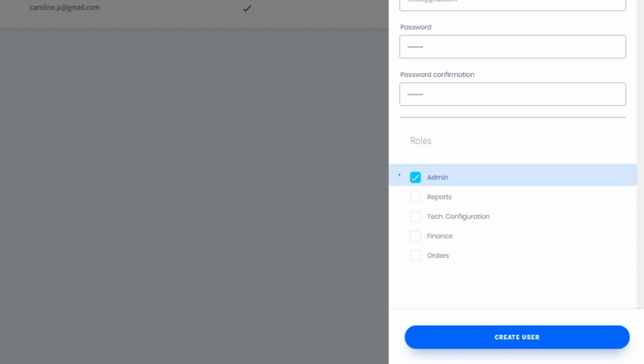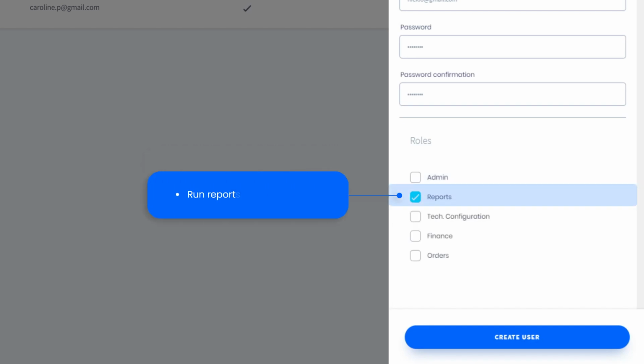The admin role gives you access to all sections of the portal. The user will also be allowed to create and delete other users, except for the account owner or the other admins. The Reports role allows running reports.